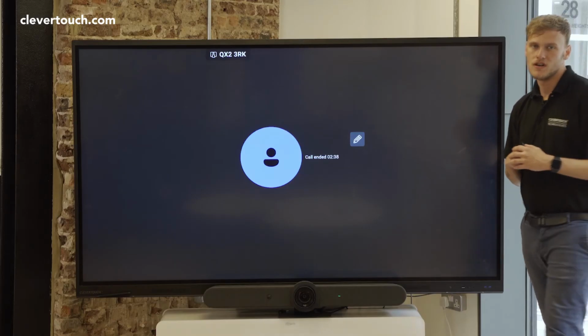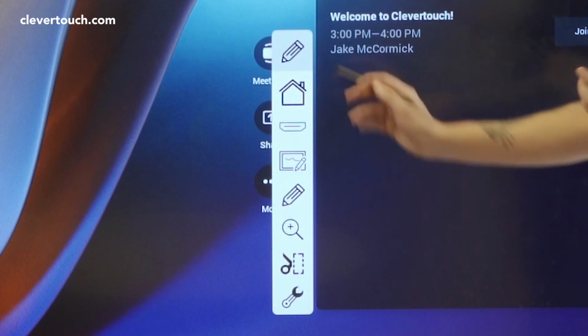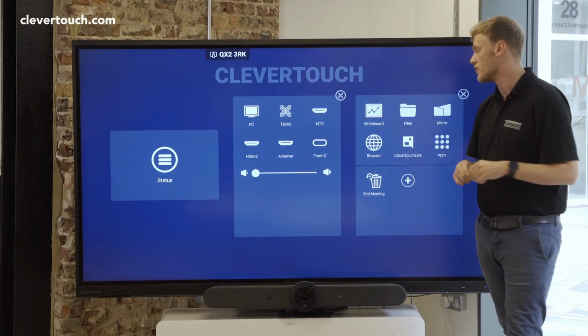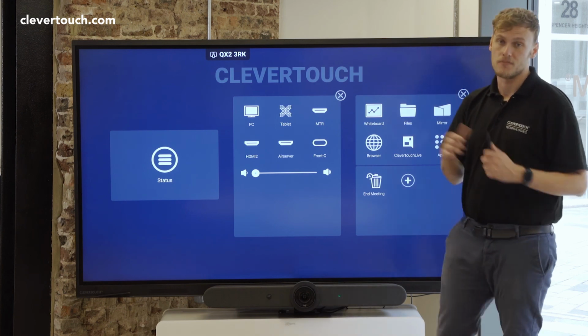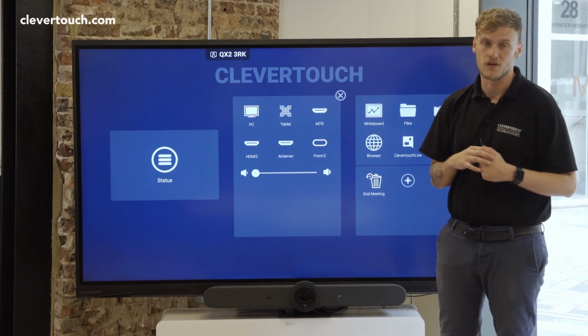End our call, and then we can go to use the UX Pro, exactly how we've been showing you before, accessing my files, going into whiteboarding, or casting up my device directly to the UX Pro 2.